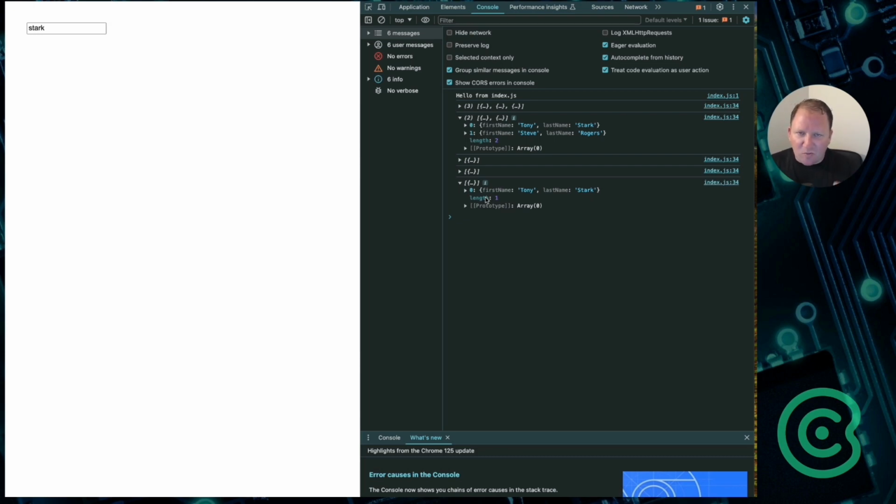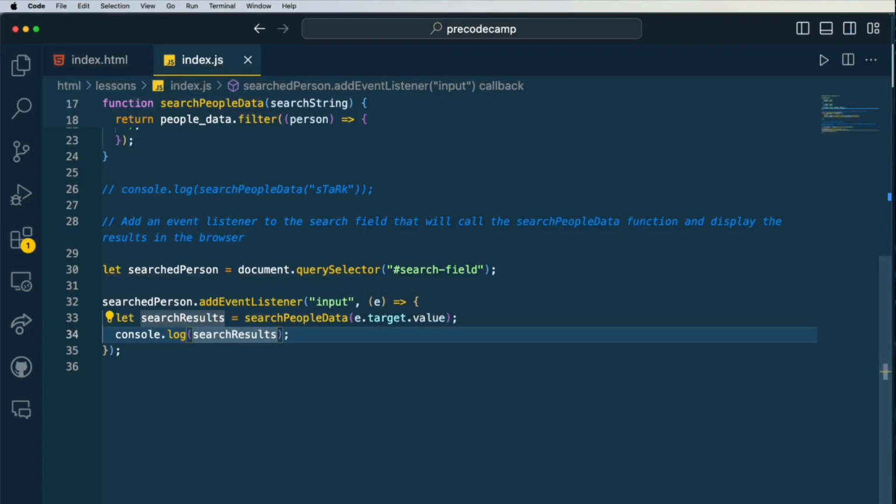Because now we know that we're getting the search results. Now it's finally time to display this information. So let's go back to the code here. And the next thing that I'm going to do here, instead of console logging this, I know that this is good. Again, I'm just going to comment it out for now. I no longer need it.